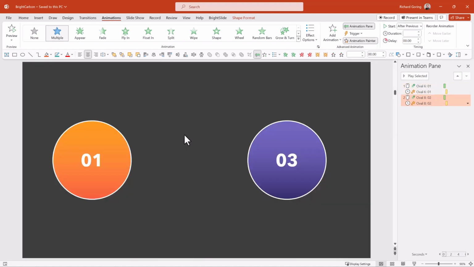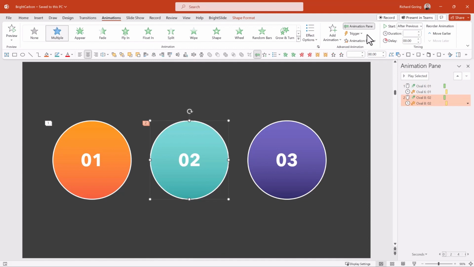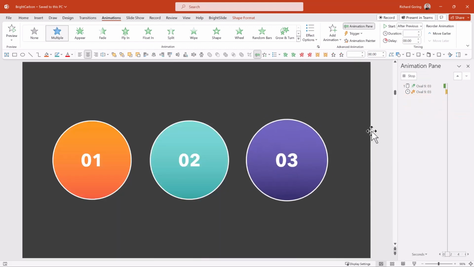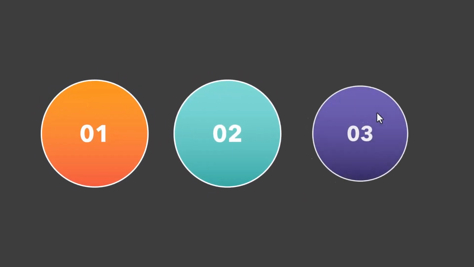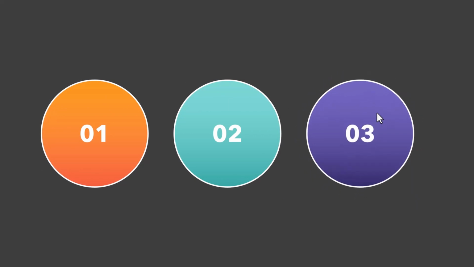I can then use the Animation Painter, so the Animations tab, Animation Painter here on the right hand side, to paste that same animation onto the next point. Do the same thing on this point as well, and now you've very quickly got this nice little sequence where you can build in each of these points in a way that looks and feels like something that really isn't anything that PowerPoint can do as standard.